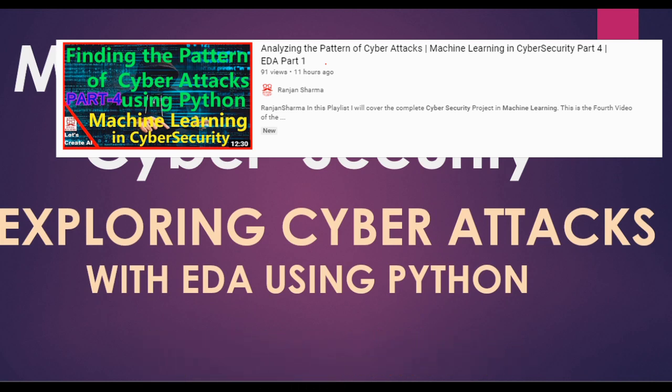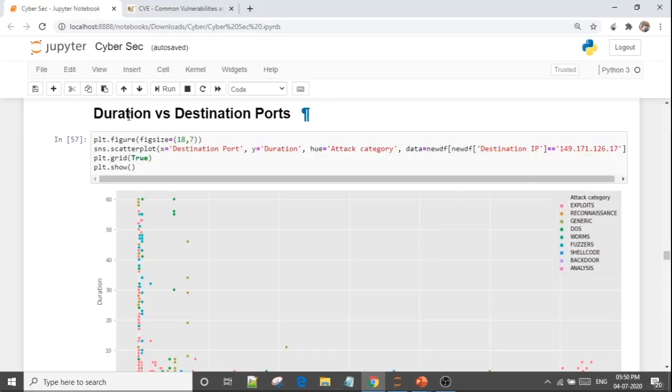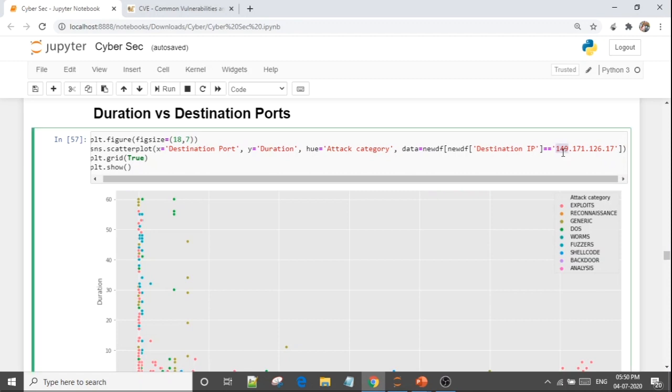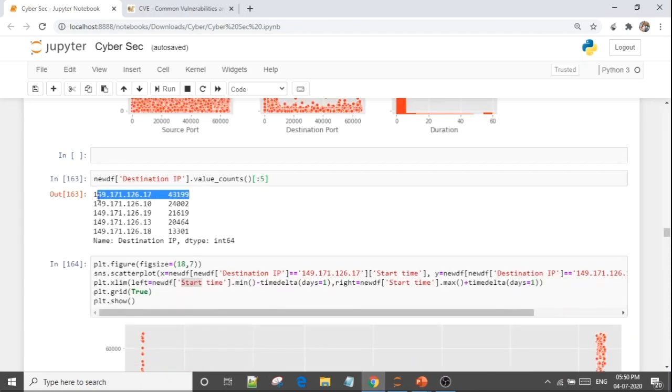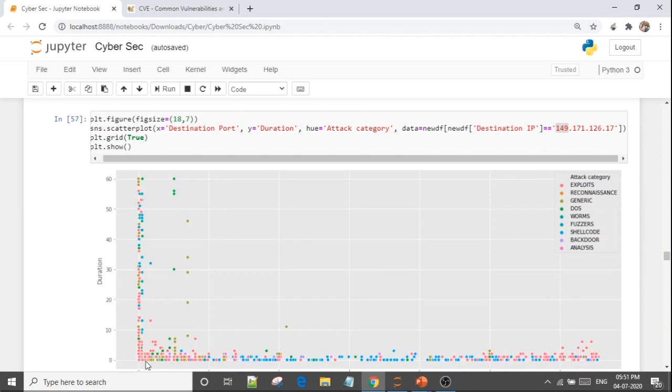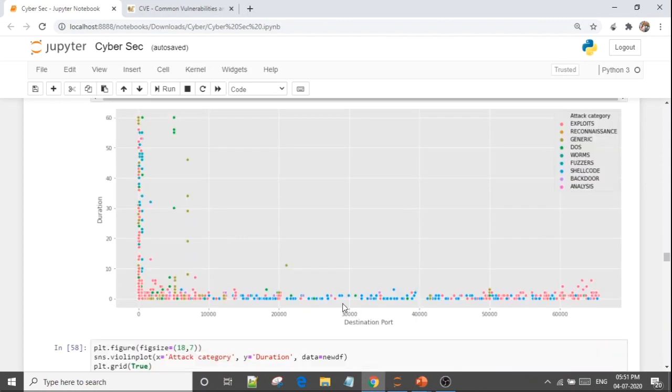So, let's start. Now I will create a graph between duration and destination ports, and here I am selecting one IP only. Because this IP got attacked most of the time, I am analyzing what types of attacks are on this IP. Here you will see that on the lower ports the attack lasts for a very high duration, and on the higher ports the attack lasts only a short duration, just 2-3 seconds.